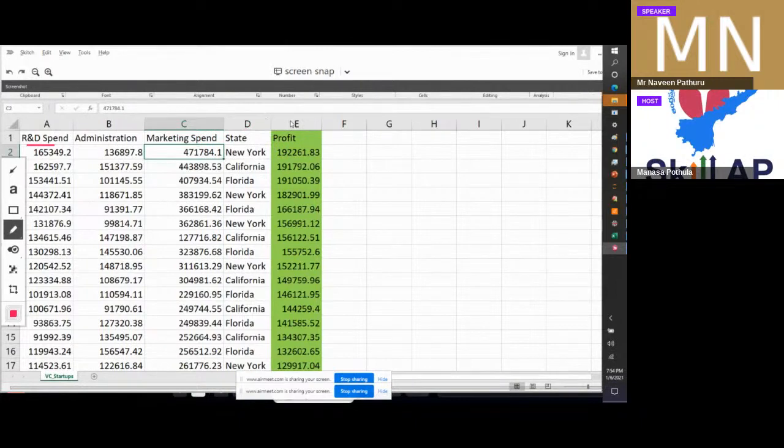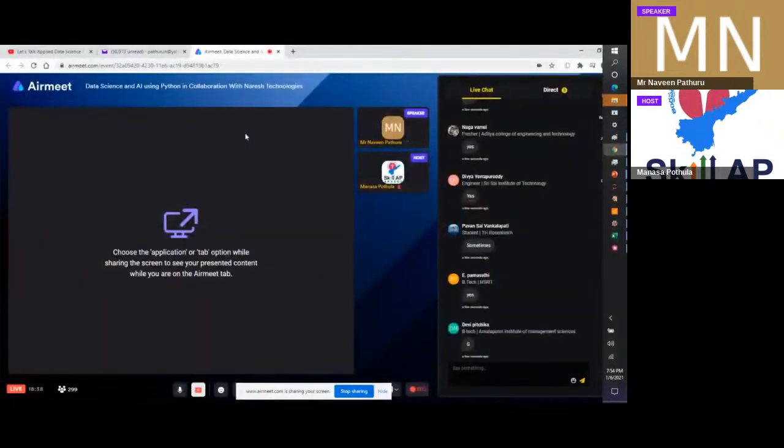So we can say profit is the dependent variable. It can depend on all these things. So what are these? These are all the independent variables. The rest of them are independent variables. Everybody with me? Quick yes, please.